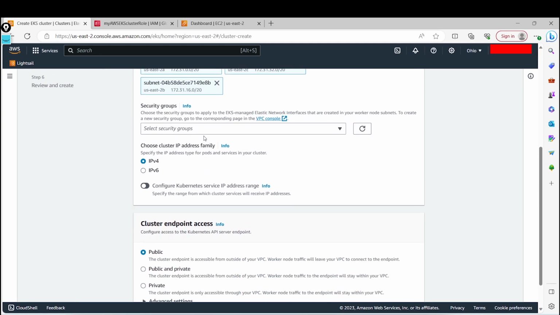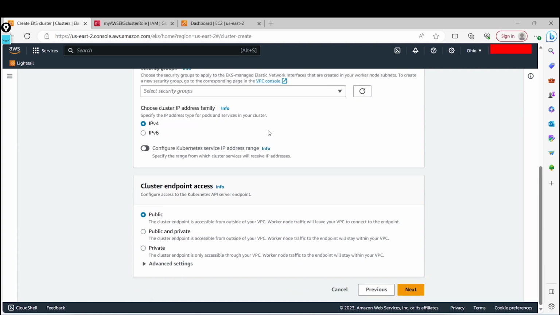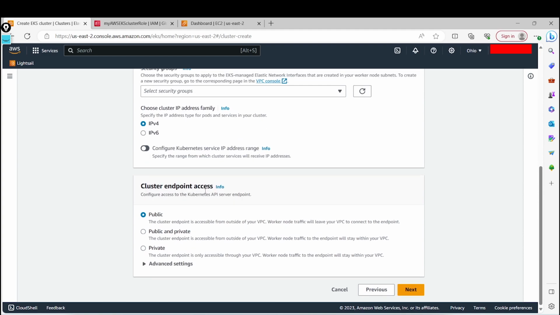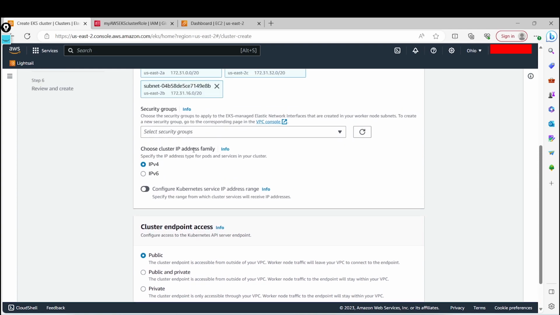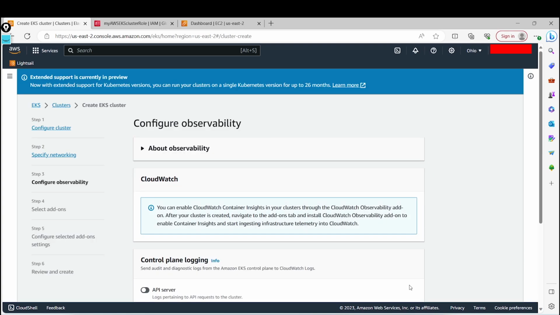And for the security group, I have left it as it is so that it will be creating a new security group, or I can also select any of the security groups. The cluster endpoint access is set to public so that our cluster will be accessible from outside of our VPC, and worker node traffic will leave your VPC to connect to the endpoint. I have chosen the cluster IP address family as IPv4. So let me do next.